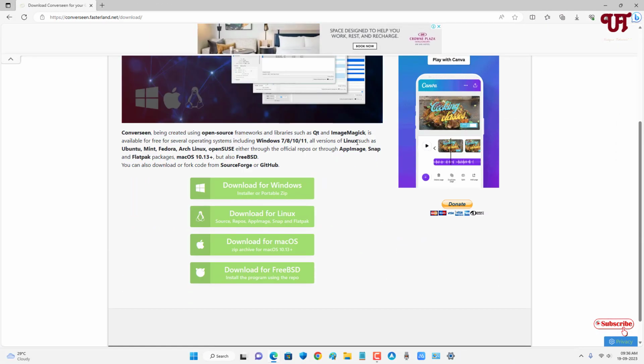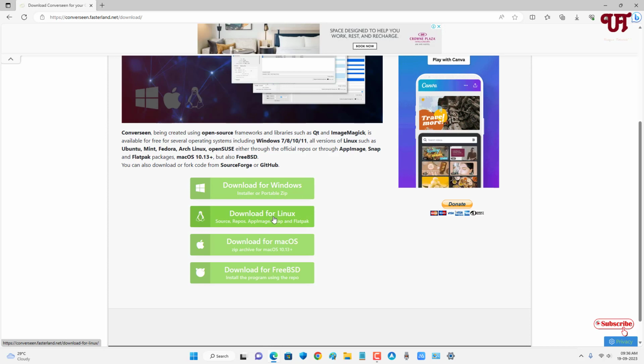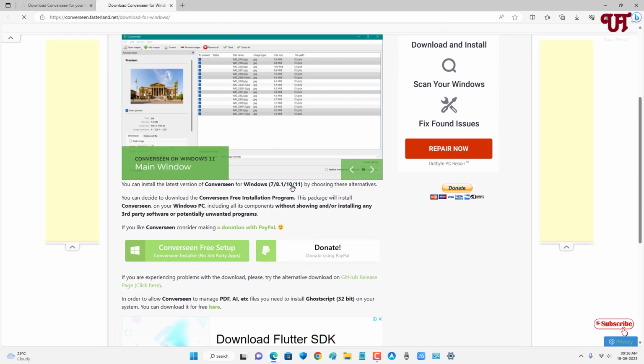Now you can see download options for different operating systems. If you're using Windows, then download for Windows. If you're using Linux, then download for Linux. And if you're using macOS, then you can download for macOS. And if you're using a FreeBSD Linux distro, then you can download for it also. Right now I'm using a Windows computer, so I'm going to download for Windows.